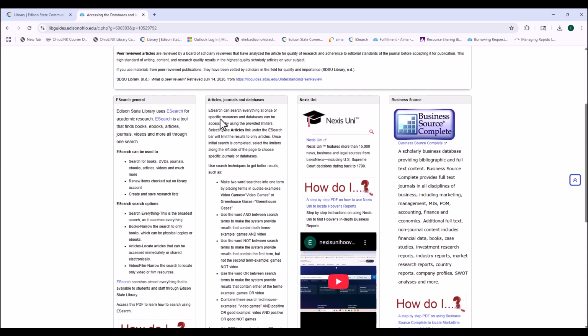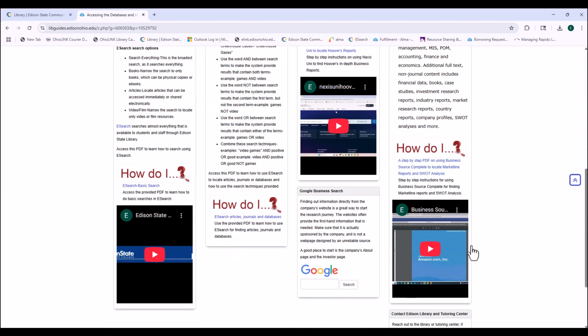Going up, this is articles, journals, and databases using eSearch. Again, the eSearch searches everything. What you need for this specific assignment, and again you will need this for the other assignment, is to go to the direct databases for that. So these are links to the databases. Nexus Uni is its own database, and Business Source Complete is its own database. And again, here's a PDF and videos of how to access those.